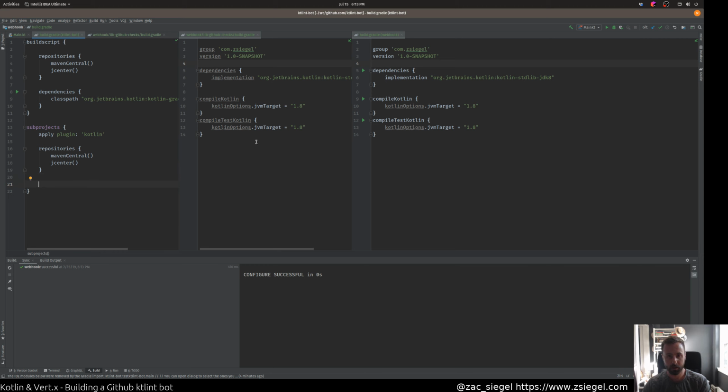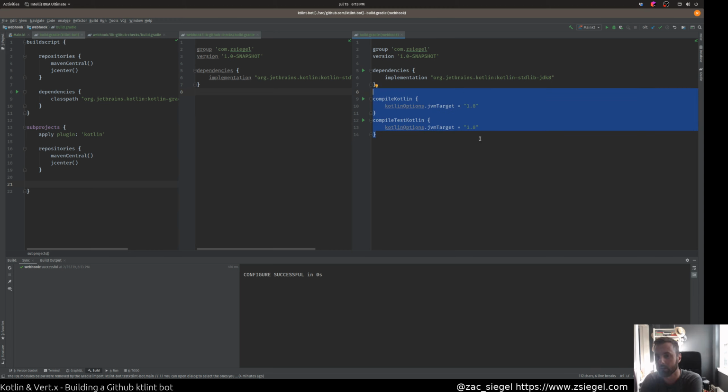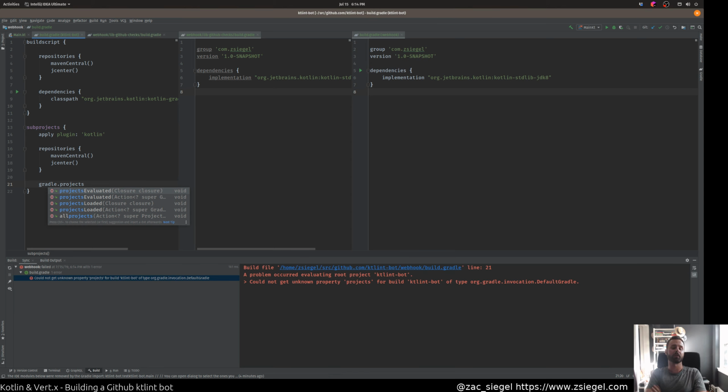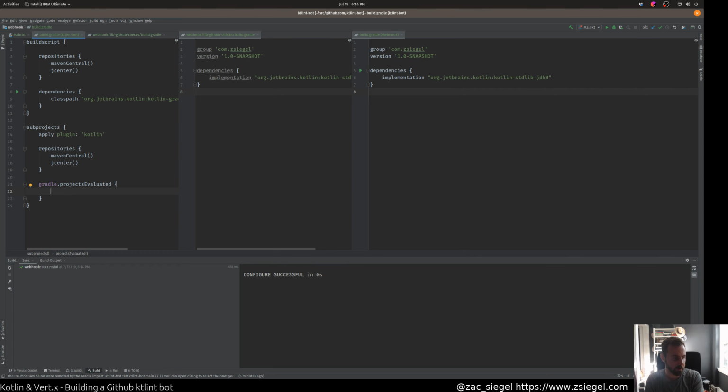What else? It'd be nice if we could get rid of these blocks. These are the compiler blocks that tell the Kotlin compiler what JVM you're targeting and allow you to add flags and certain things. So we'd like to get rid of both of those. And this is where we need to use this thing called Gradle.projectsEvaluated. Gradle runs in multiple passes. In the first pass, it just looks at the build itself. And then the second pass is where you get information on all of the projects or modules, if you will, that are there.